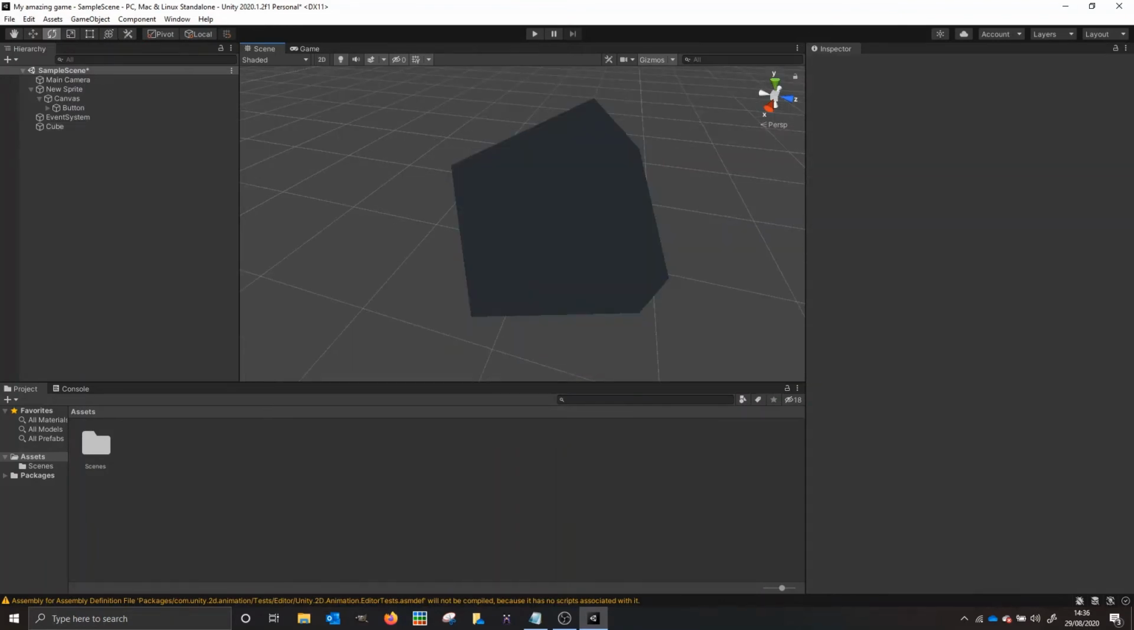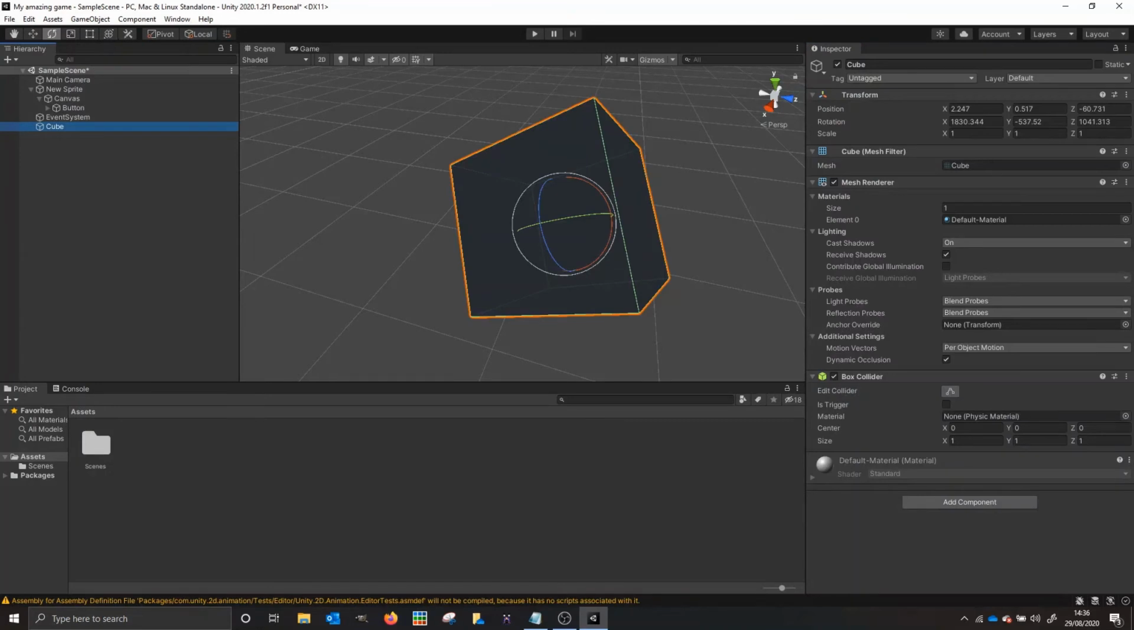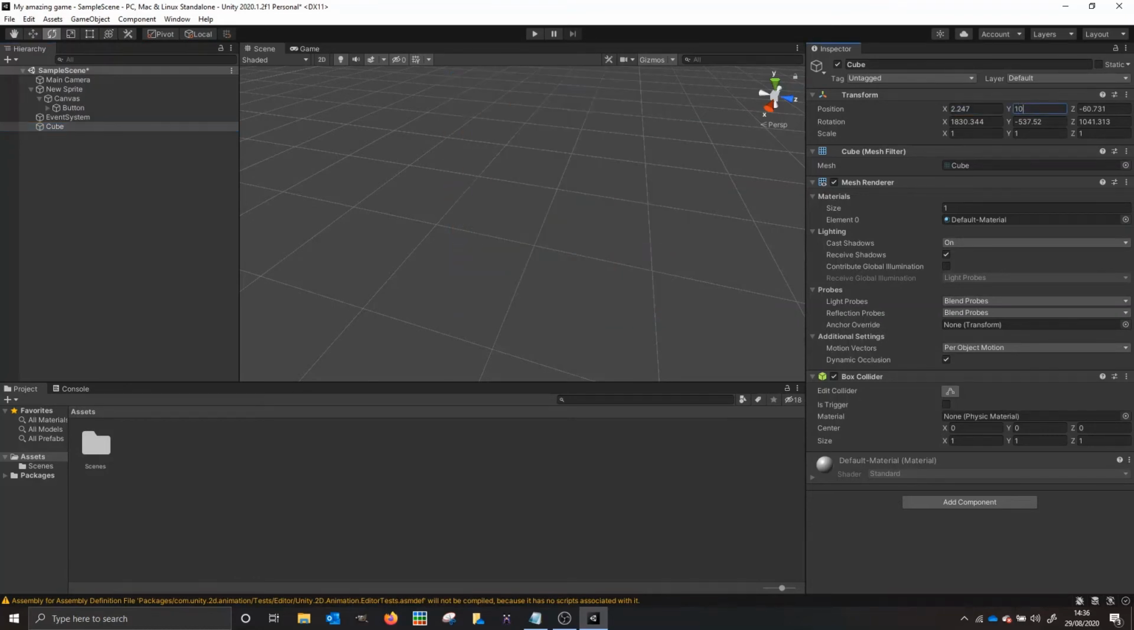On the right is the inspector, and whenever you click something in your scene, you can see all the information about this. So the position, we can just change that as well, like 10, it's gone up in the sky.